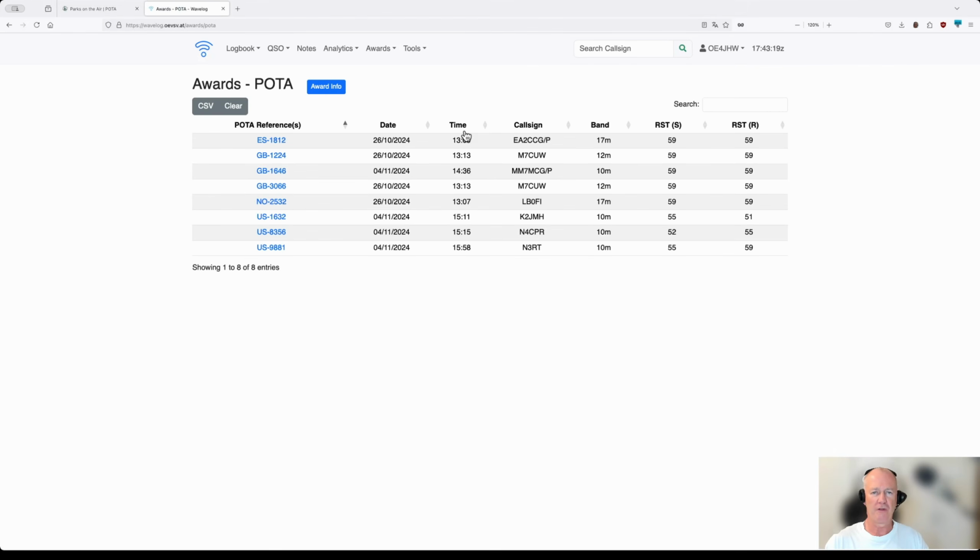Let's choose POTA. And here you can see all the POTA references I worked. These contacts were park to park, obviously, because I've logged the references in the Polo logging app. And the last column we have up here is tools. And we have DX calendar, contest calendar, SAT, a band map, and SAT timers.